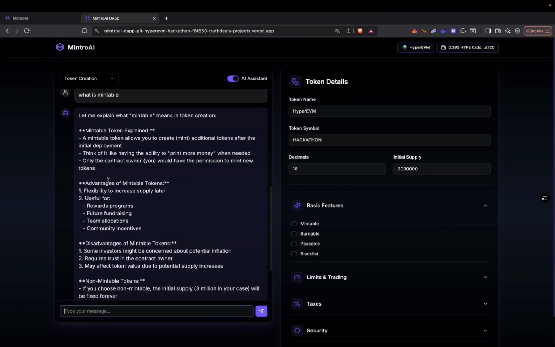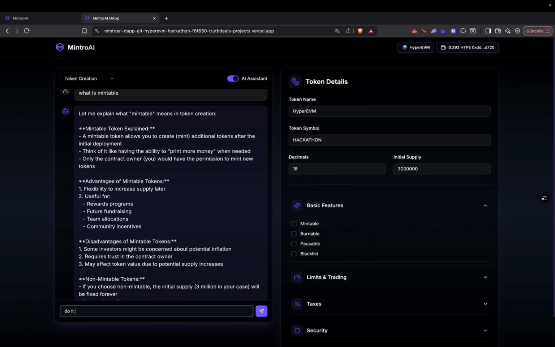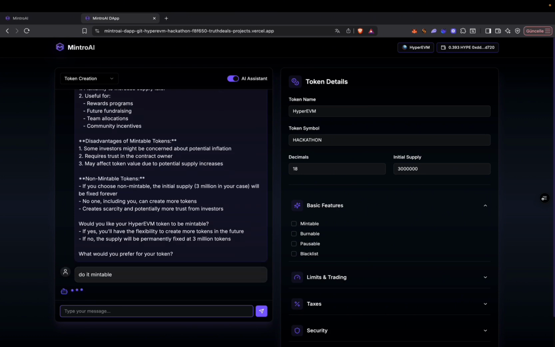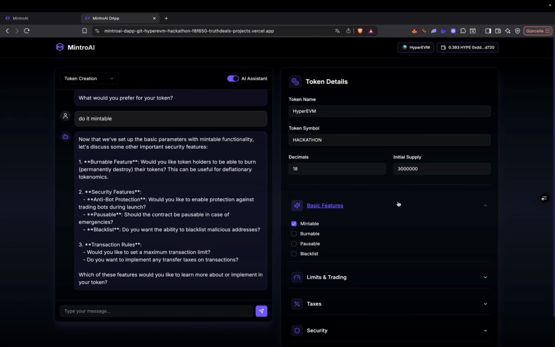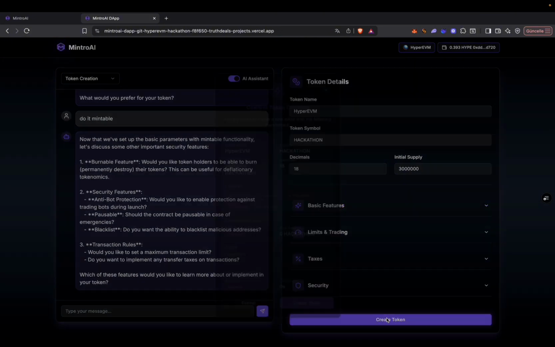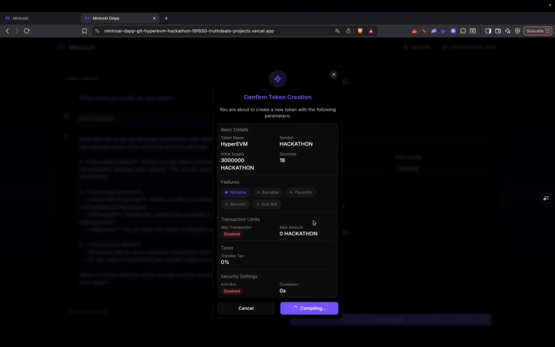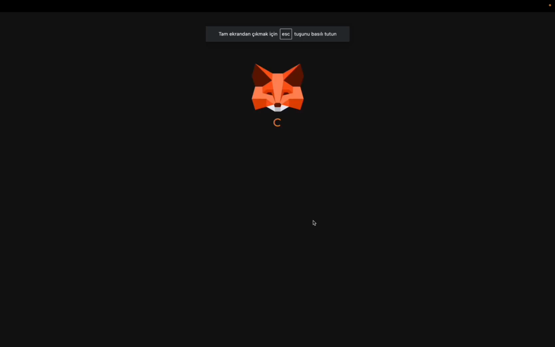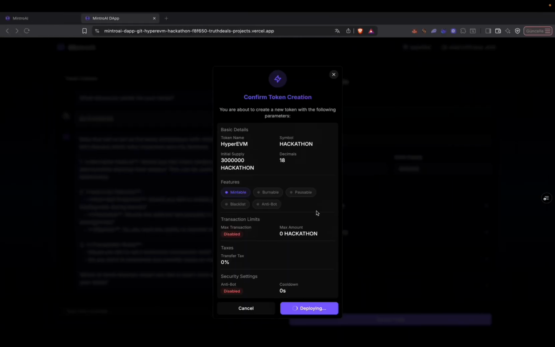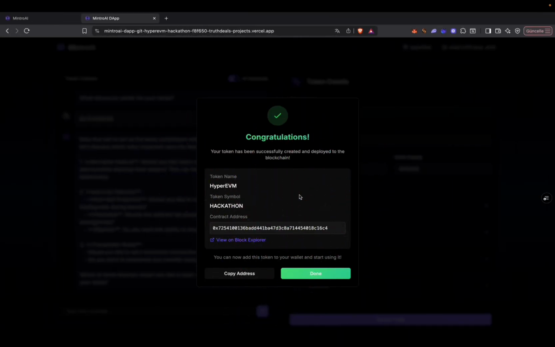So it already explained what mintable is, and we can say do it mintable. So here it is already updated, and if we are happy with our choices, we can just click create token, and by only approving one transaction, we will be deploying our token. Let me just approve. So after deployment, you will see your token details like this, and it's live on HyperEVM.